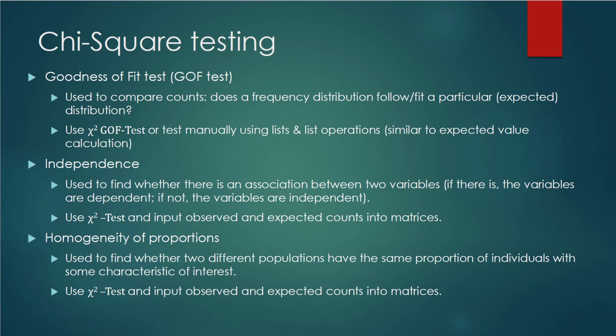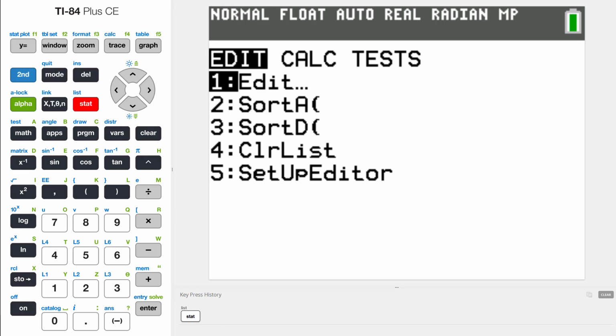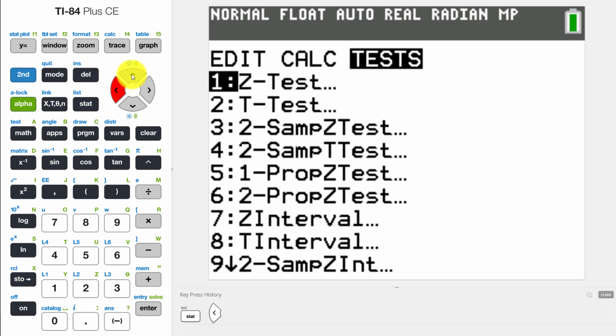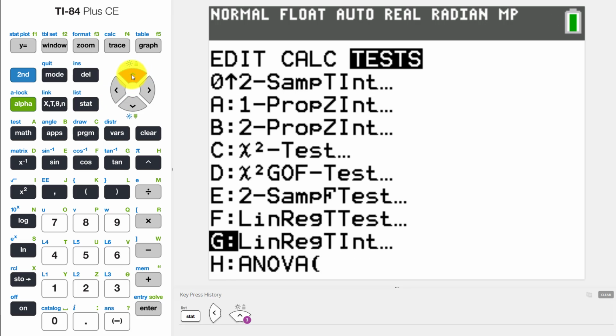Now, if you have a later model TI calculator, TI-84 or later, you actually have a built-in function, which you can see here, that will perform this test for you. You'd go to the Stat menu, and you'd go to the Test submenu, and you'll notice that there are two chi-squared tests running on this calculator here, two built-in functions. The first is the chi-squared test, and then the second one, letter D, is the chi-squared goodness of fit test.